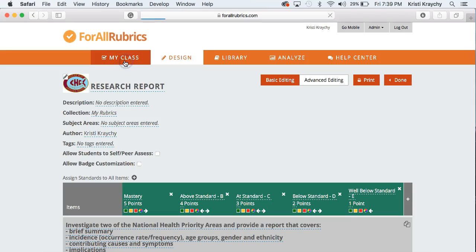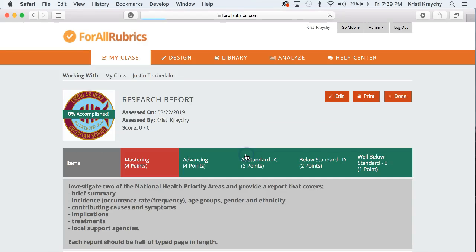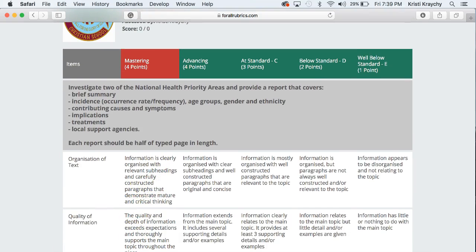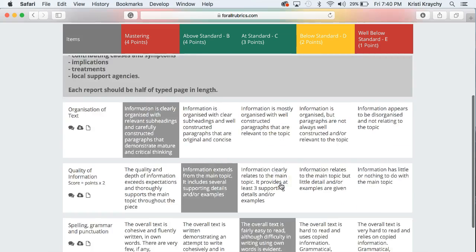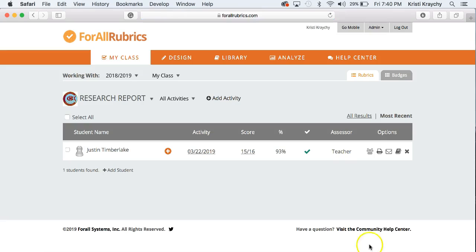Going back to my class, I can look at Justin's work here. Right now he has a 0 out of 0. I would look at his mark. I say, yeah, he's got mastering. Give him some points all the way through, and then press done. And you can see it grades it for me based on what I've put in. He's got 93%.